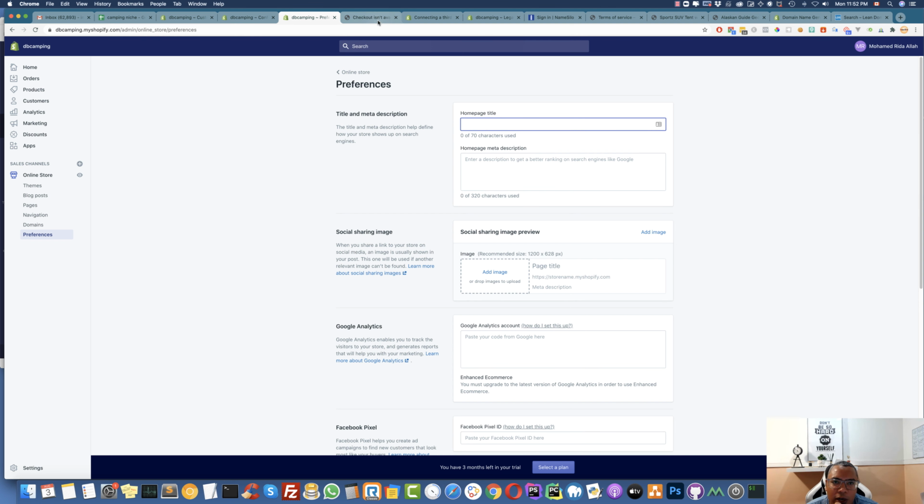It changed. So here you can add an image for your social sharing preview if you want to share your store on social media. Here you can add your Google Analytics accounts, and of course Facebook pixel in order to do Facebook advertising. So this is the right place to put your Facebook pixel ID. You just need to take your Facebook pixel ID and paste it here.